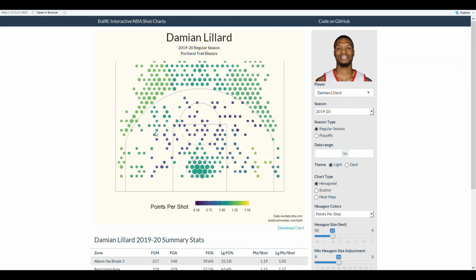And you could also see that a lot of his shots in the mid-range are inefficient when you use points per shot, as I mentioned a few minutes ago. And I still like field goal percentage versus the league average the best, just because the points per shot could be a bit abstract. So I'm going to go back to that.